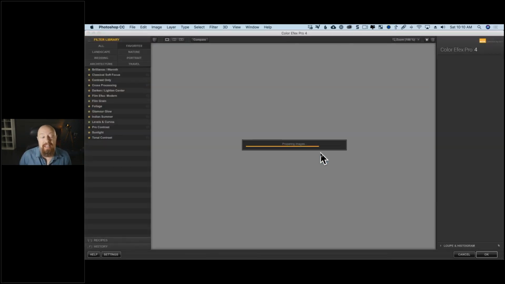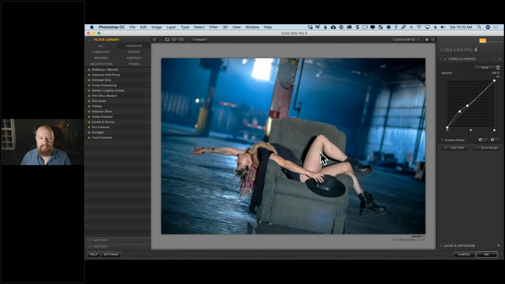Color Efex Pro and Analog Efex Pro. And if we have time at the end, although I doubt we will, I might do a little bit of black and white, but I don't think I'm going to have time for that. Okay, I'm going to start with presets.